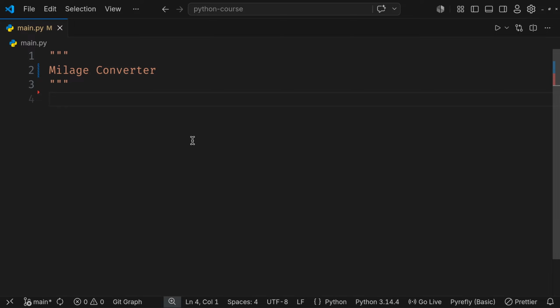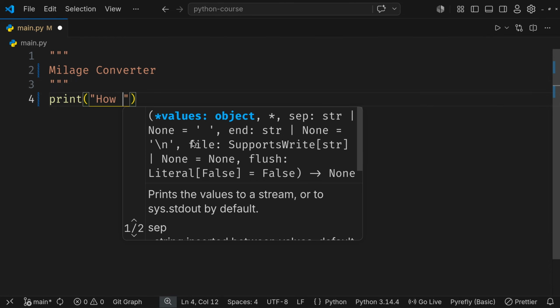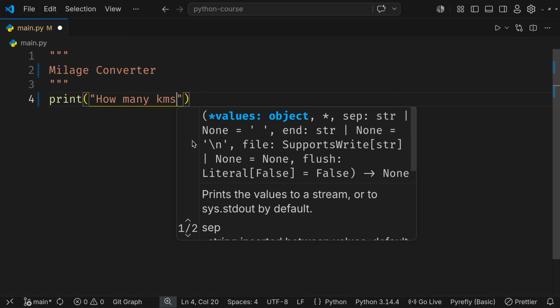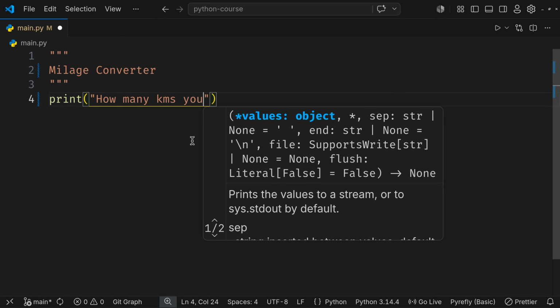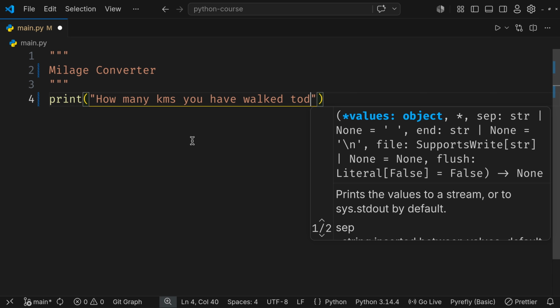Hello and welcome back. In this video, let's build a simple mileage converter inside of Python. In this video, we will learn how to get input from the user and do something with that particular input. So first of all, let's add a print statement here and let's do like, how many kilometers you have walked today.